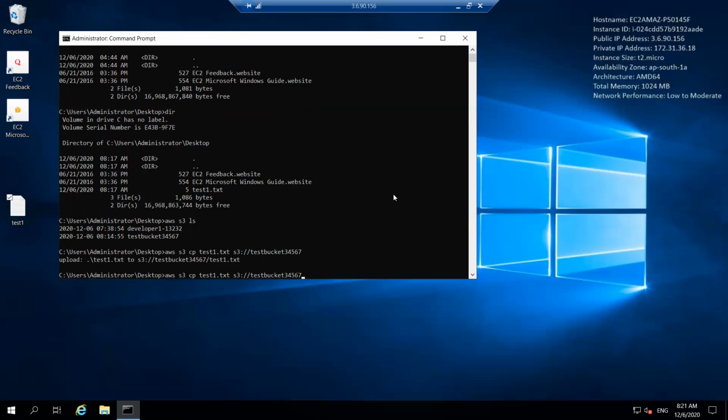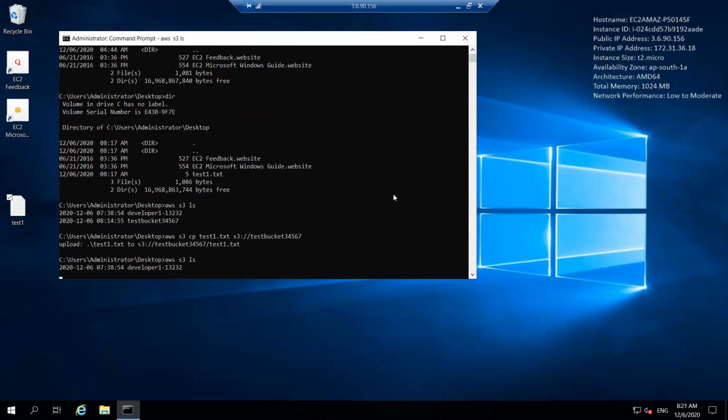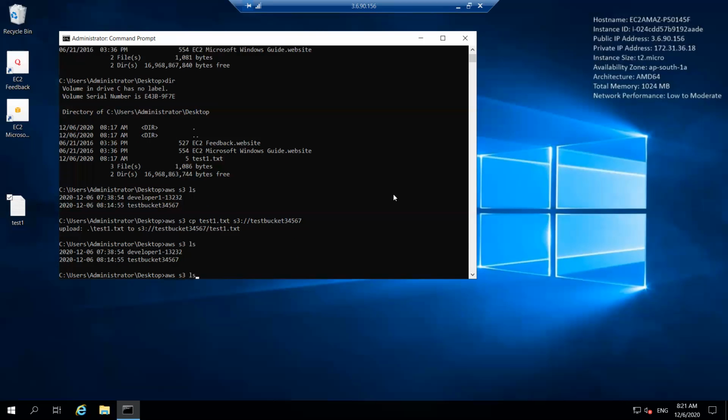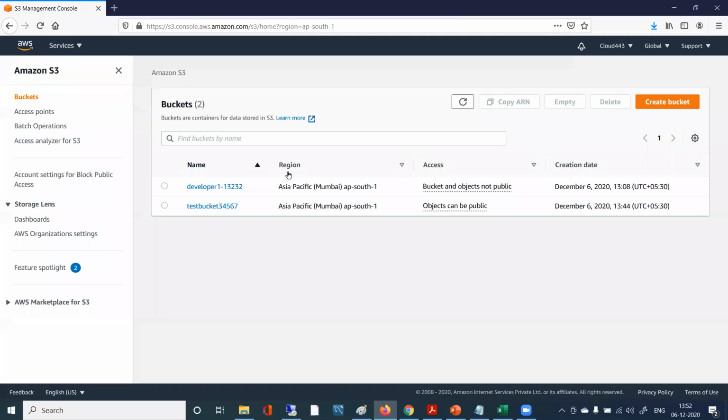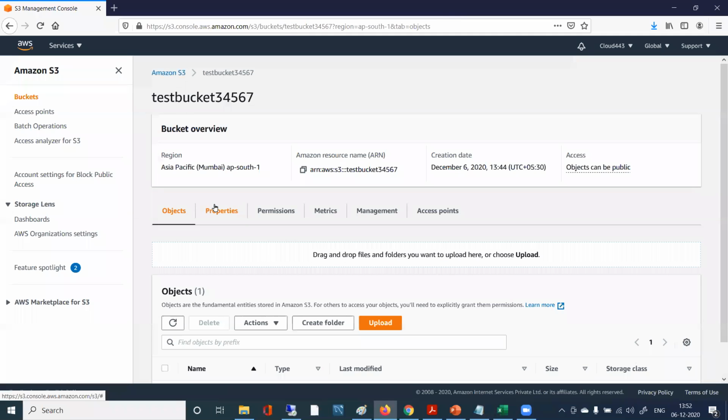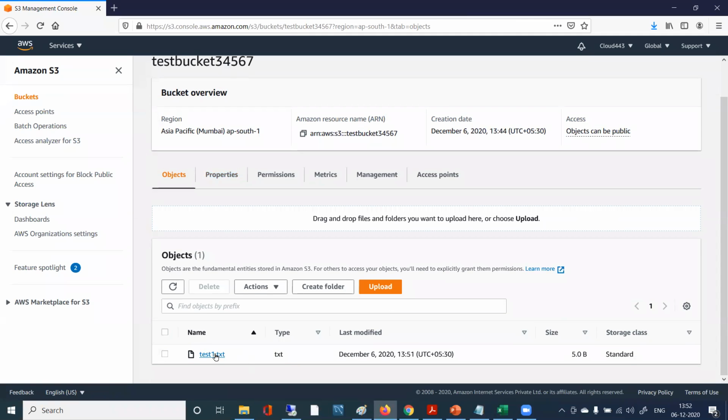Now, can we see that? ls. Now it is showing only this much. Now I want to see the content of that bucket. What do I do? ls s3 colon slash slash and the bucket name. So this is the bucket name. I press Enter. The file came there, right? You can also see it from the console.